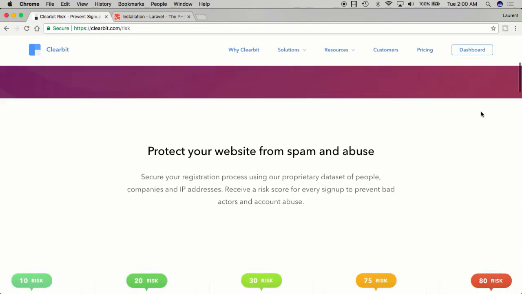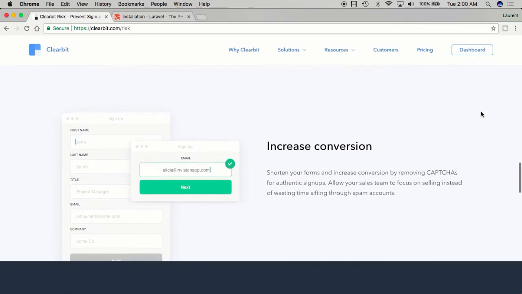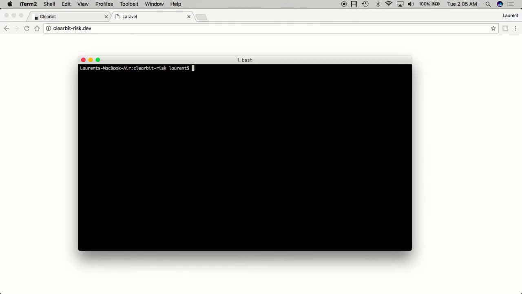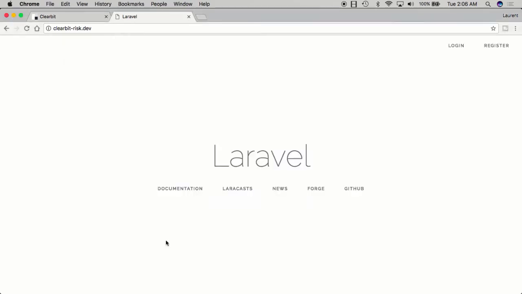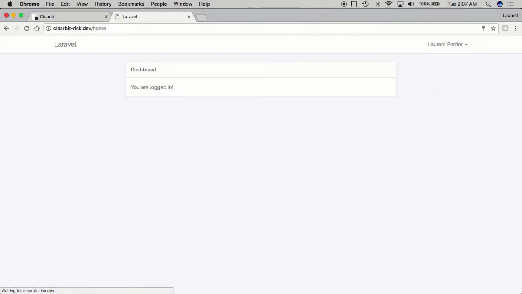Depending on the score of each user, you might decide to have an email verification or phone verification or even a manual review. To get us started, I've installed a fresh copy of Laravel. Next, we'll be using Laravel Auth Quick Start to give us a registration system to work with. If we go back to our website, you can see that we now have a link to register. I'll fill up the form and hit register. As you can see, we've now created a user and logged in.